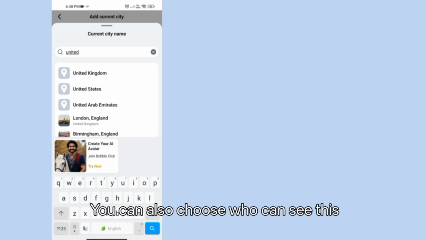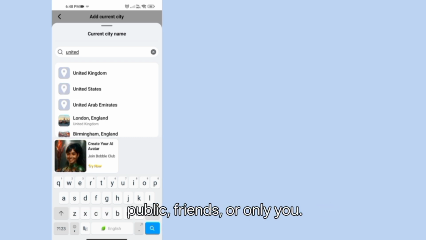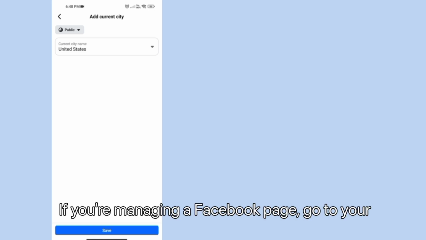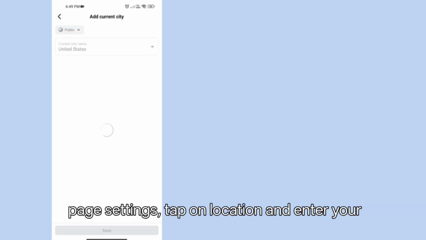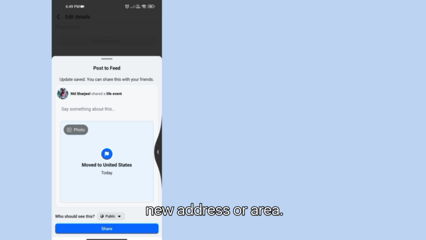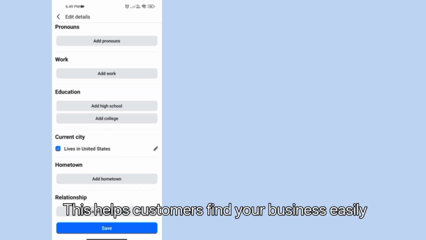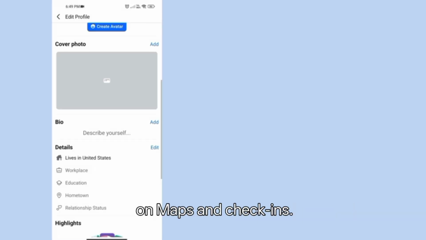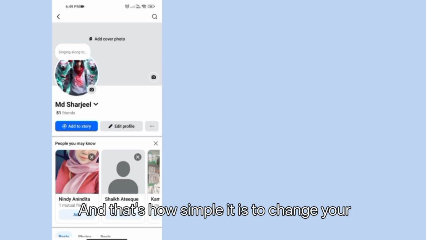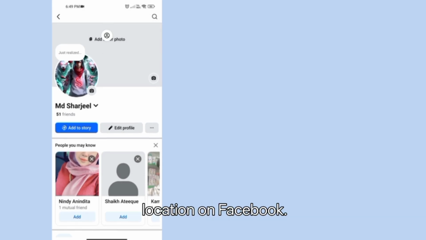You can also choose who can see this information: public, friends, or only you. If you're managing a Facebook page, go to your page settings, tap on location, and enter your new address or area. This helps customers find your business easily on maps and check-ins. And that's how simple it is to change your location on Facebook.